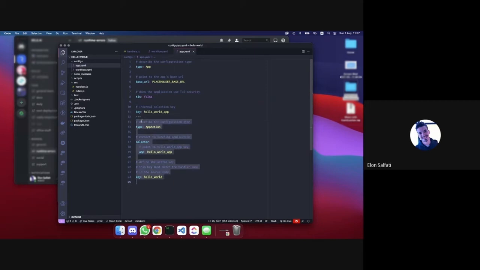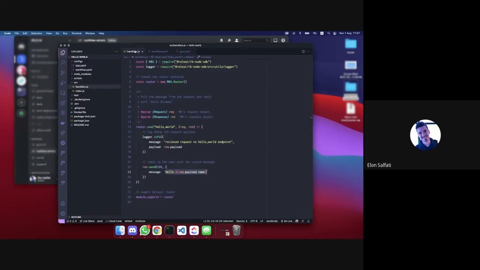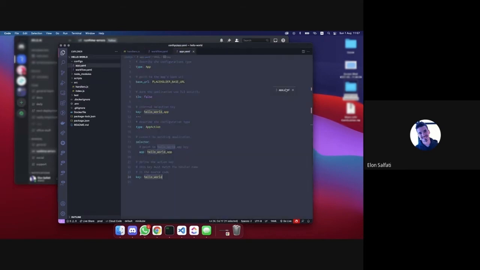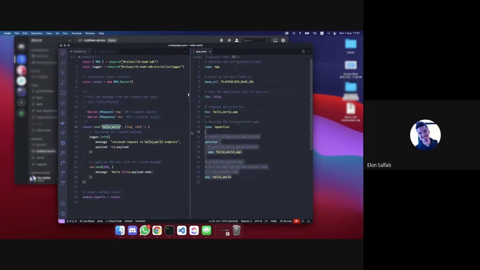And here we have a set of actions. So what can the Hello World app do? It can run a function called Hello World. And what is Hello World? If we go to the source code, to handlers, you see here router use Hello World. There is a connection between this app action and a function here. Every time Relay makes a request to an action called Hello World, it will send information to the integration, to this specific function.